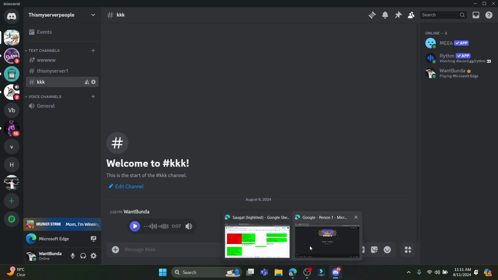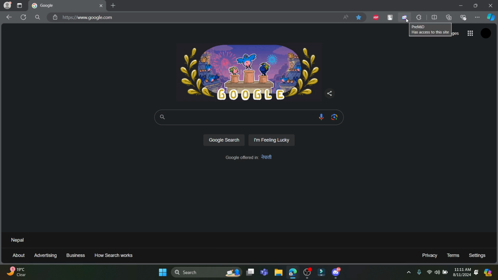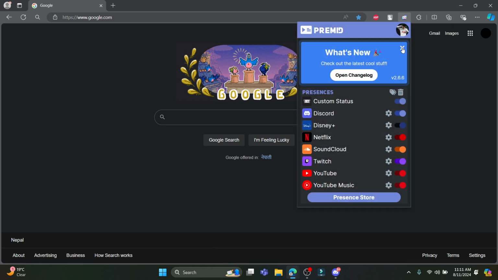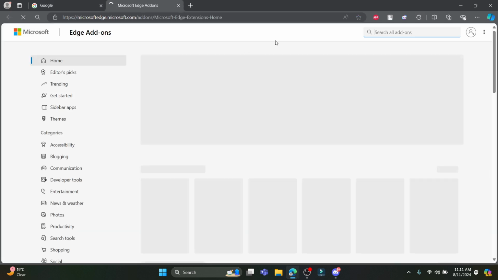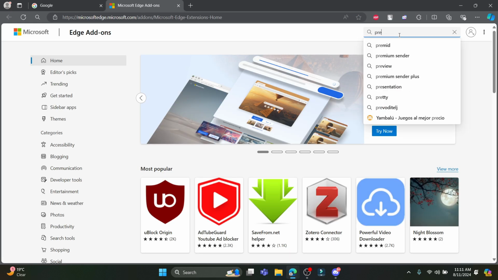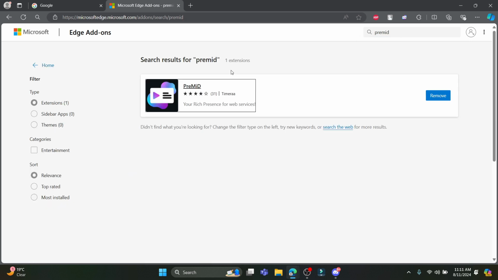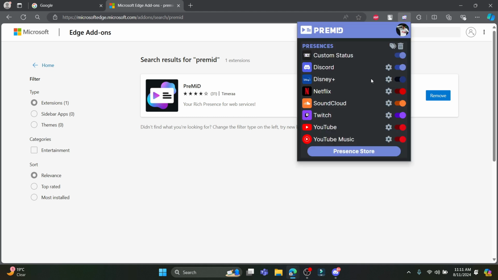First of all, go to Edge or Chrome and install the Premid extension from the browser. Just click on this extension, click on Get Extensions for Microsoft Edge, and then search for Premid. Then click on this over here and click Add to Extension, and this will be added. Now click on it and enable the Discord option over here.